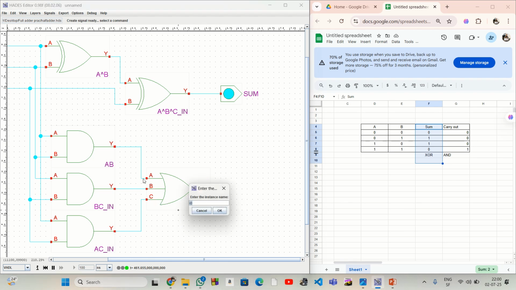Before that, I will name this as AB or BC in or AC in. Then I will have an LED. Its LED will be somewhere here. And I can connect that and name this as carry out.